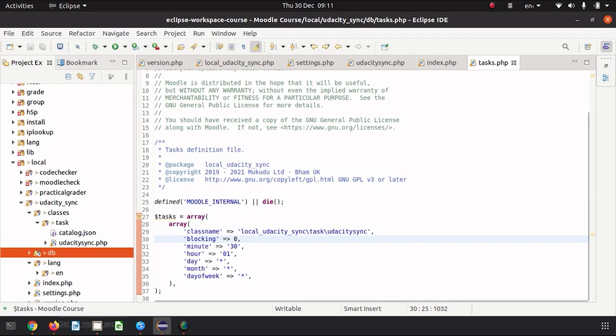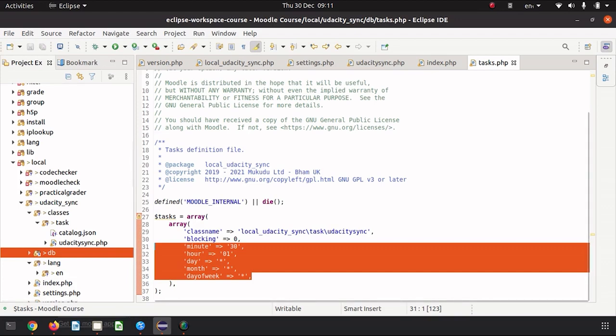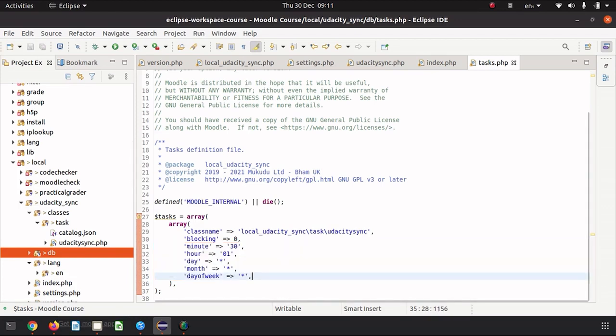All right, we've got a blocking call, which if set to true blocks the others from running. And then we've got something that people who have worked with Linux will recognize quite easily. So we've got our settings for when the actual task will run. The star means every, so we've got at 30 minutes past 1 in the morning, every day of every month, of every day of the week. So this is the default. Now I've mentioned before, and we'll see this a little later on, that it can be changed by the site admin.